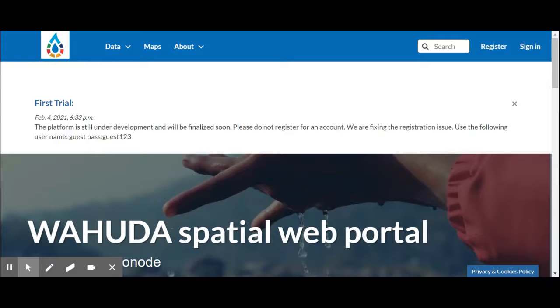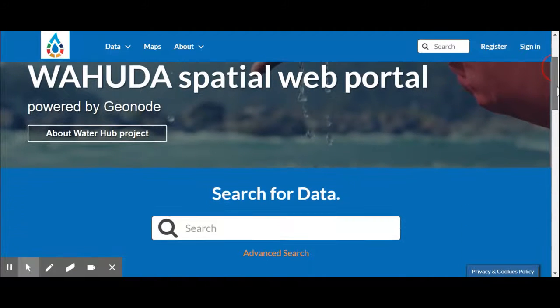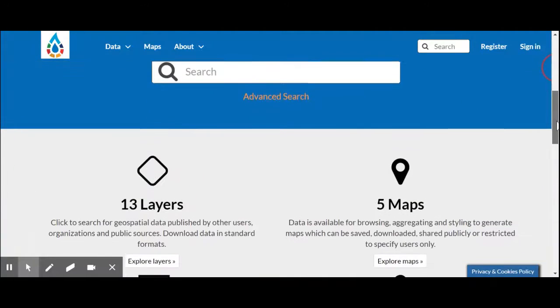Yes, we still need to deal with some specific things. So I strictly recommend people please do not register, because we have some issues with the registration. This is why I already created some email users for all the data leads so they can enter the website. This is how the platform looks like. You can search for the data.